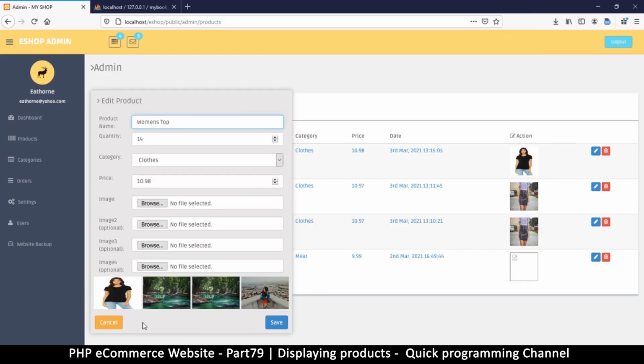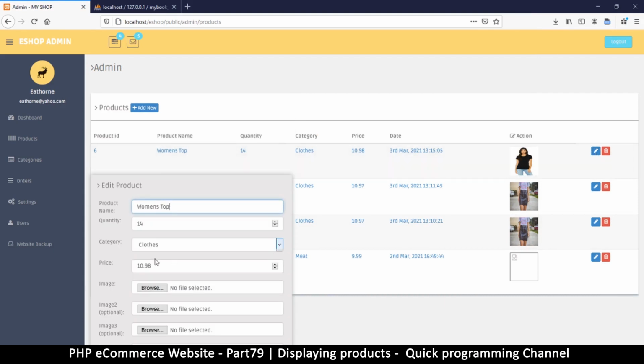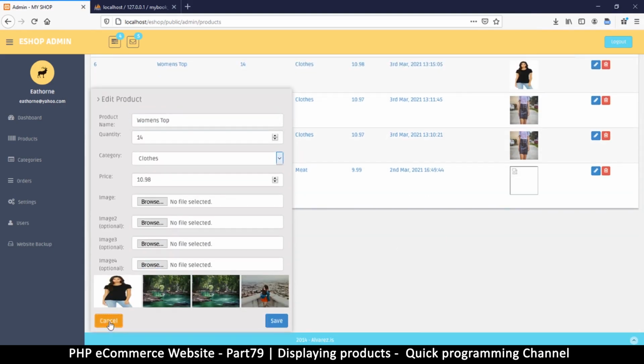So back here, now that we have added some products here, the cancel thingy doesn't work here, does it? Which is not good. I'm just noticing that now. Okay, so that's not a big deal.